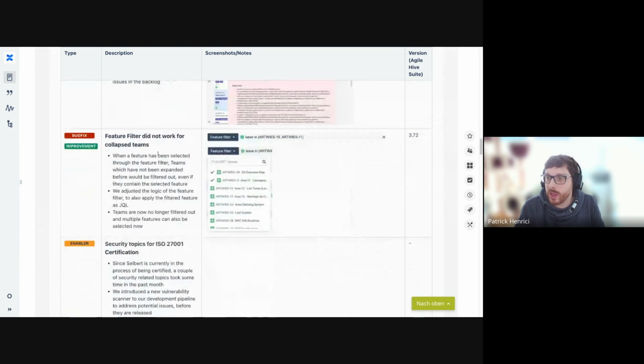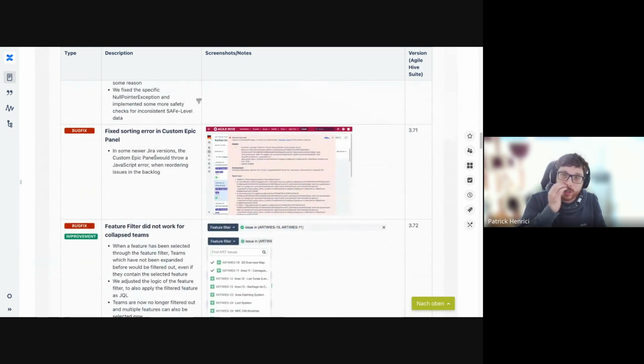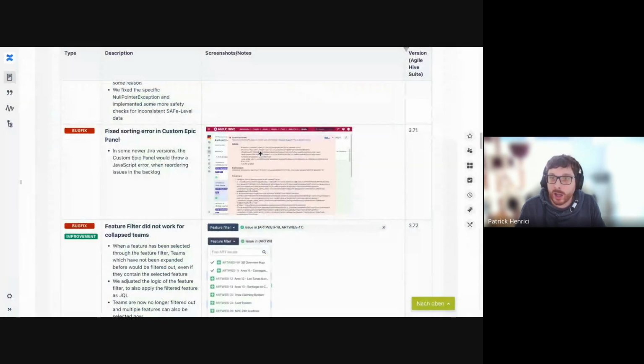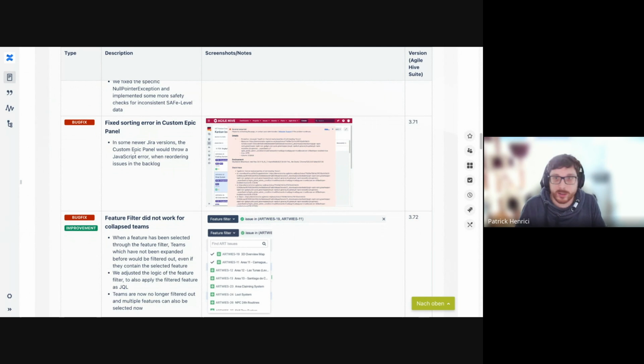And the last one for 3.71 is also a JavaScript error with custom epic panel. If you would reorder issues on the custom epic panel, I think it was only with specific newer Jira versions, then there would occur some big JavaScript error. If you encountered this error, we will fix this with 3.71. And then it will not occur anymore, and ordering works as intended.